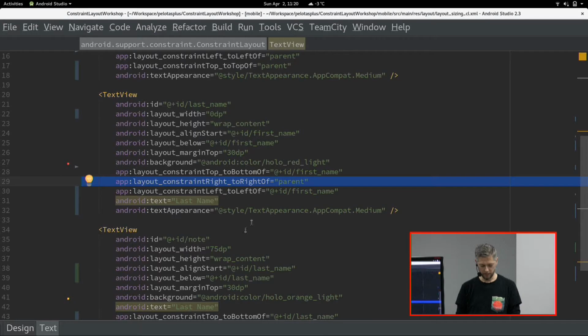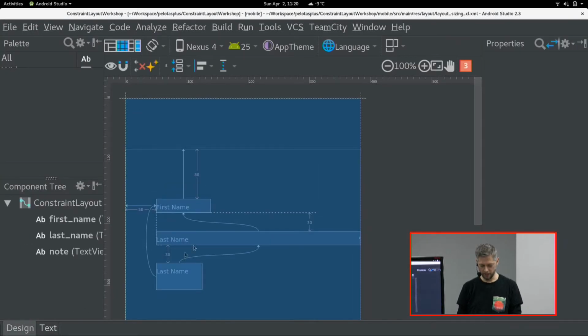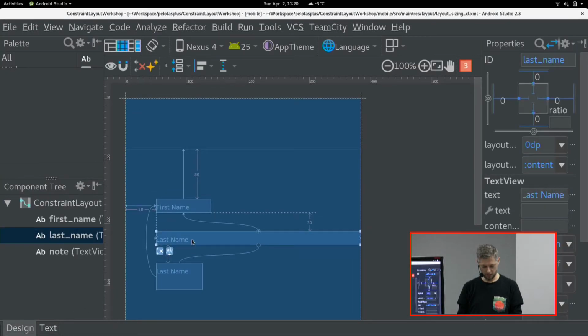Then, if you go to the designer, you will see that this view has a left constraint set and right constraint set, and this line goes to the parent, left goes to the view above, so this is the one here, and this is why this view takes the whole screen but has size set to 0 dp. Okay? This right constraint here is the important one.